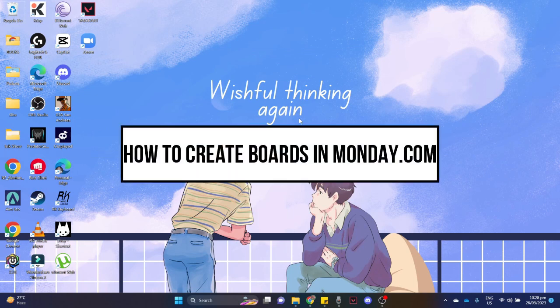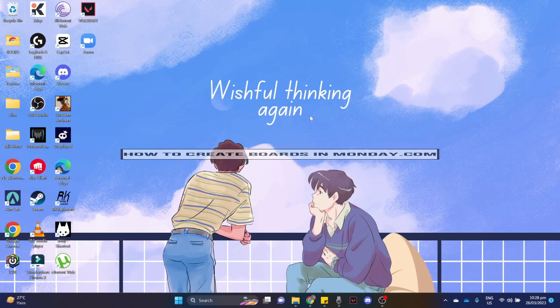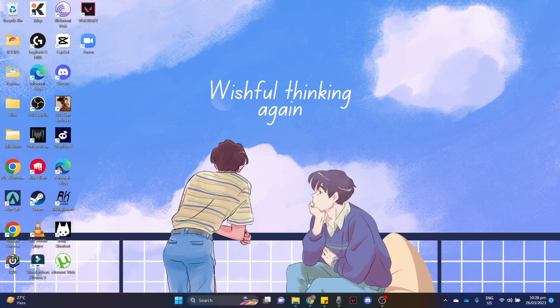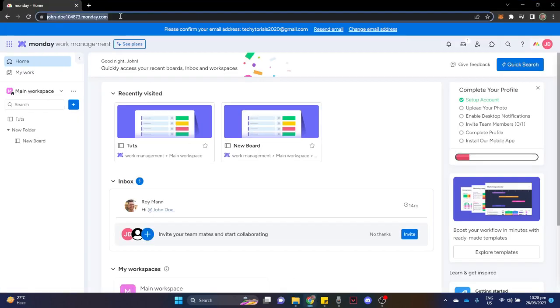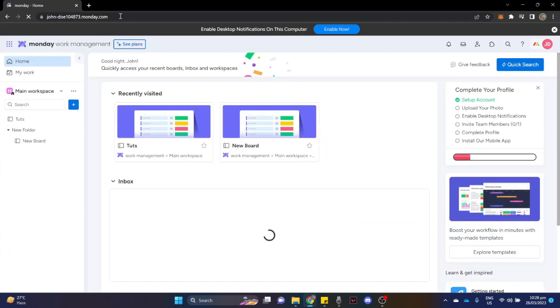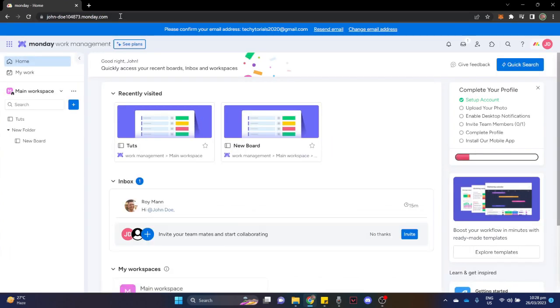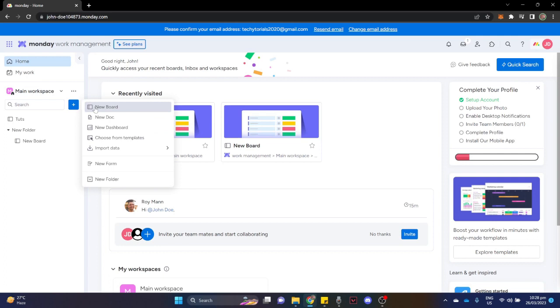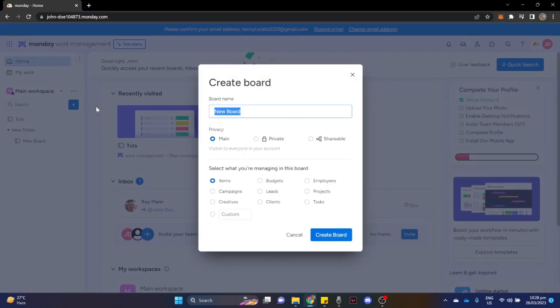How to create boards in Monday.com. First is to open your web browser such as Chrome, and then go to Monday.com and sign in with your account. Once you have signed in with your account, simply click on the plus button under My Workspace and click on New Board right here.